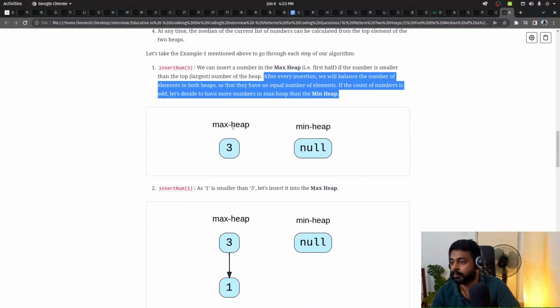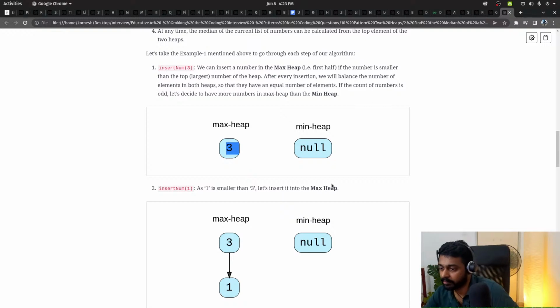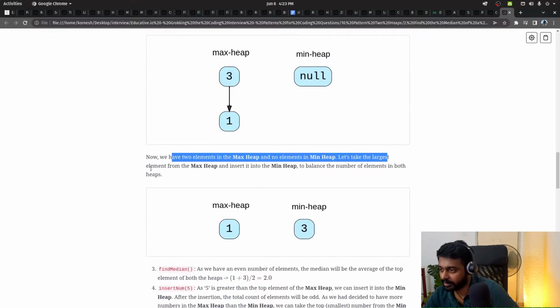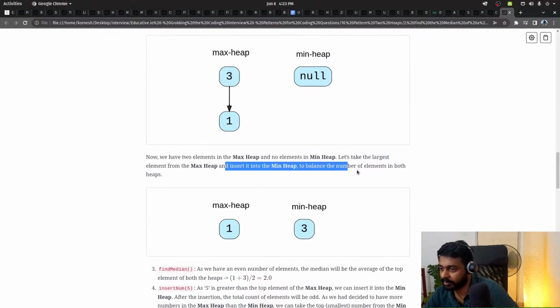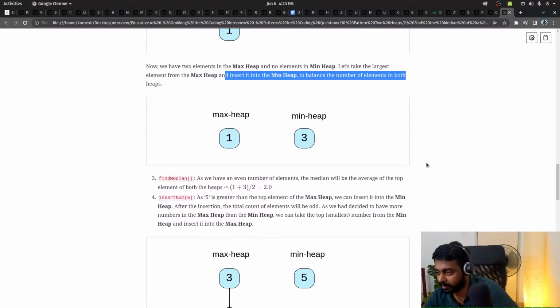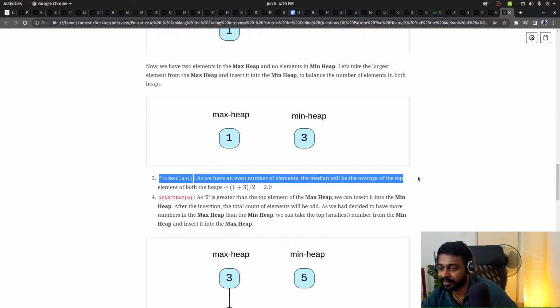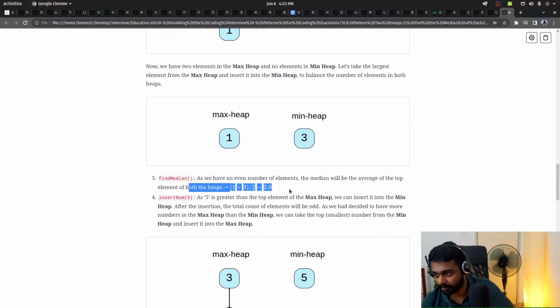So add 3, and as 1 is smaller than 3, let's insert it in the max heap. Now we have two elements in the max heap and no elements in the min heap. So let's take the largest element from the max heap and insert it into the min heap to balance them. Oh wow, this is interesting. As we have an even number of elements, the median value should be from the tops of both the heaps.